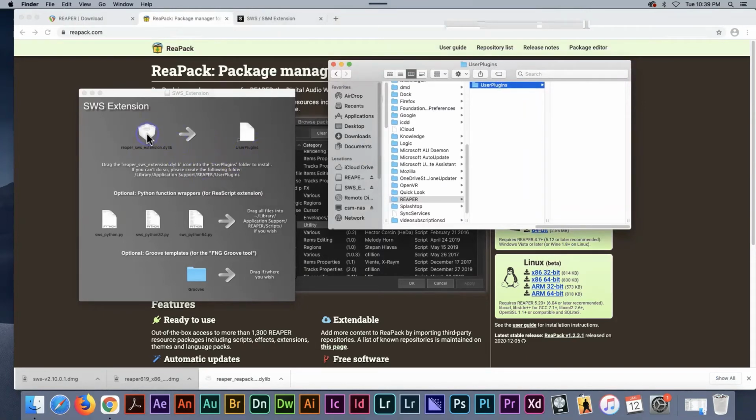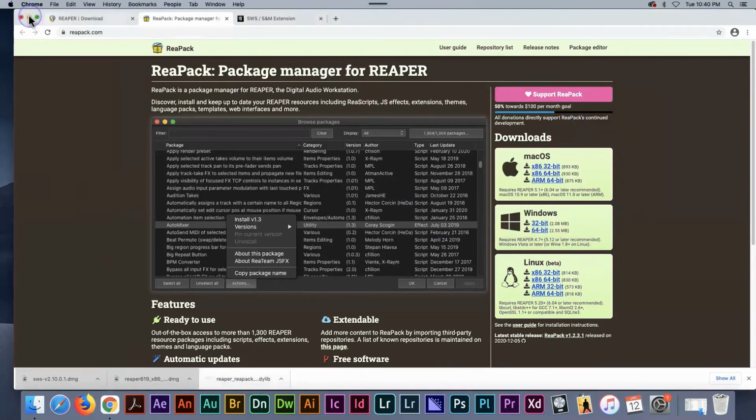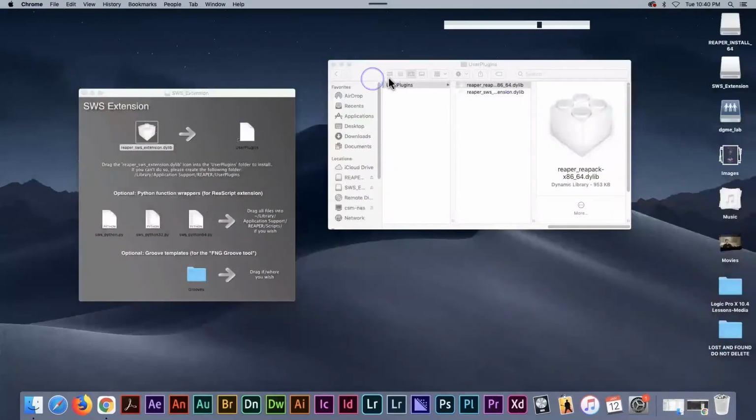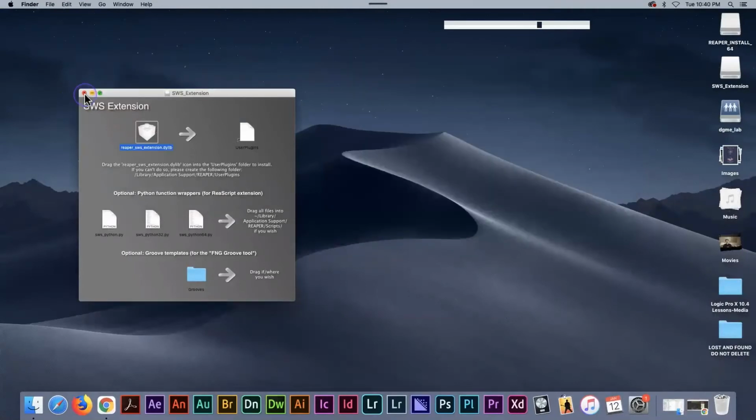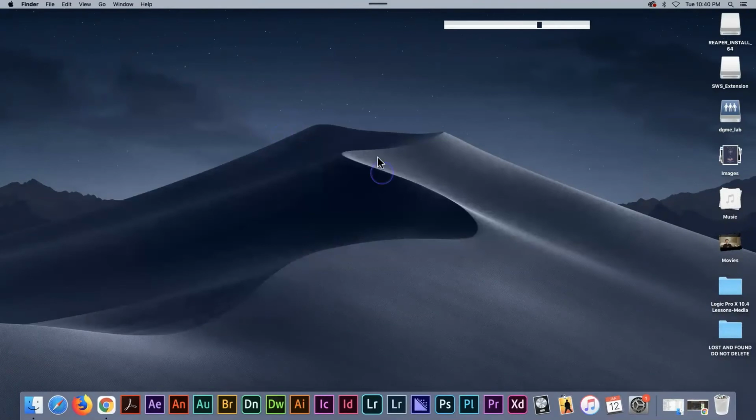Okay, now I can take this file and drag it to that folder. Now I can take the second extension, which is the ReaPack, and I can drag it there too. Alright, so now we have both. We can close that and that.